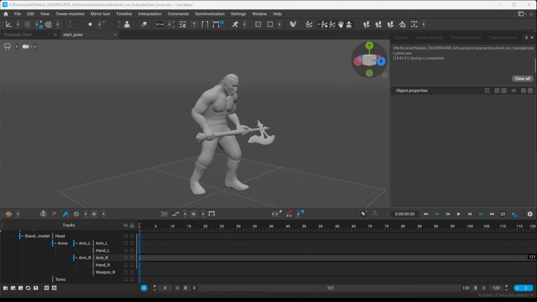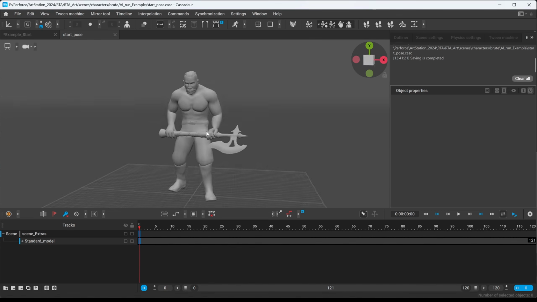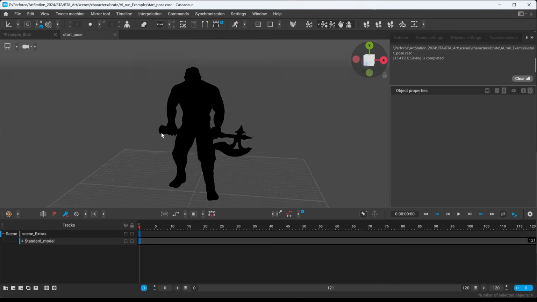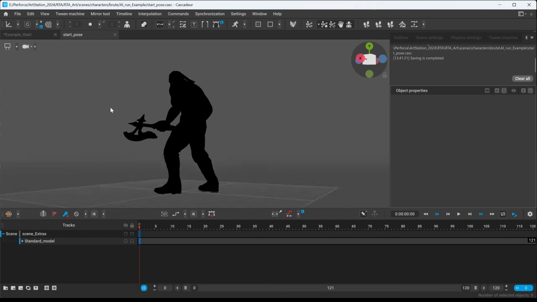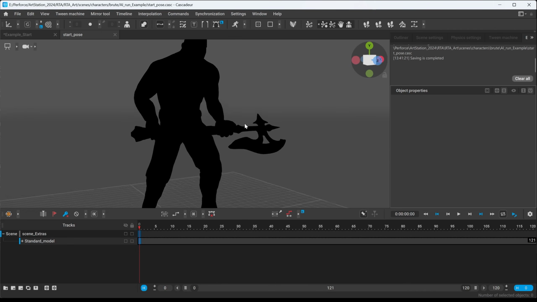All right, now that our character is ready to pose, I've already gone in and just kind of posed myself a kind of generic looking stance here. And just as a reminder, one nice thing to do inside of Cascadeur is to turn on the silhouette mode, take a look at how readable your particular pose is for a given character. Is it capturing what you're looking for?